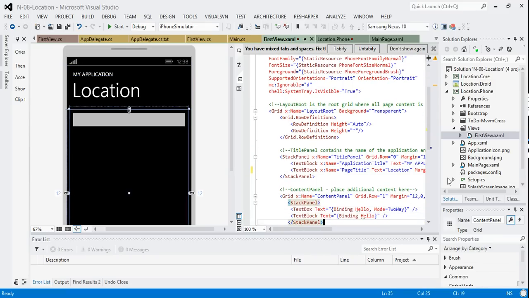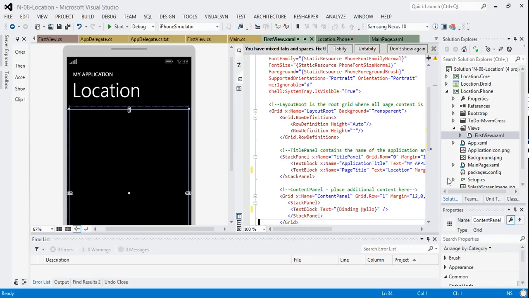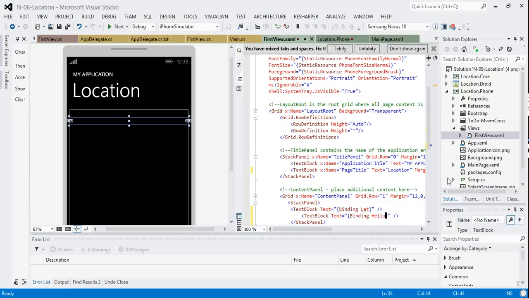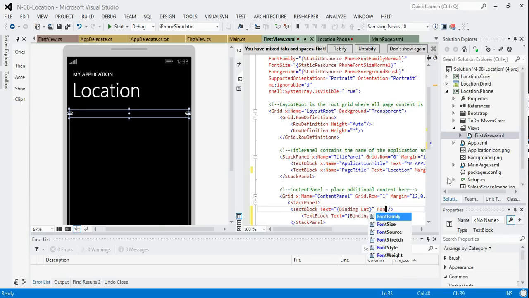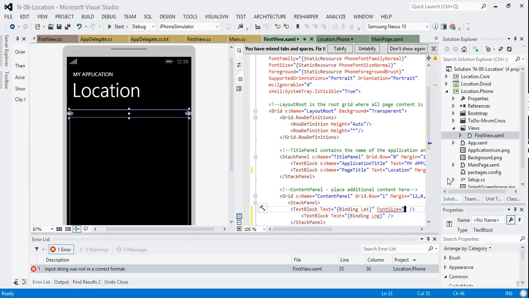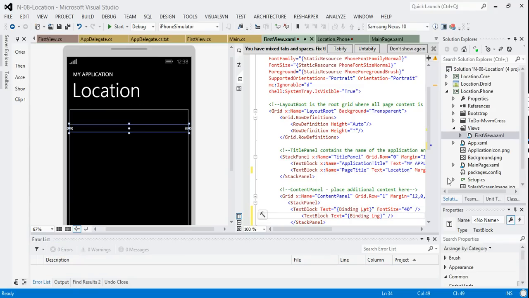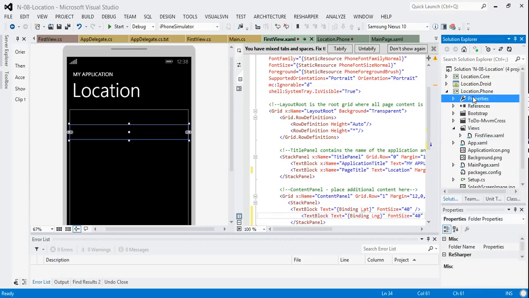And then what we need to do is to actually set 2 locations. So let's do it using 2 text box. And the first one is going to show lat, and the second one is going to show long. And let's just set the font size on both of these. Font size equals 40. Font size equals 40. And then I think we also again have some properties to set.